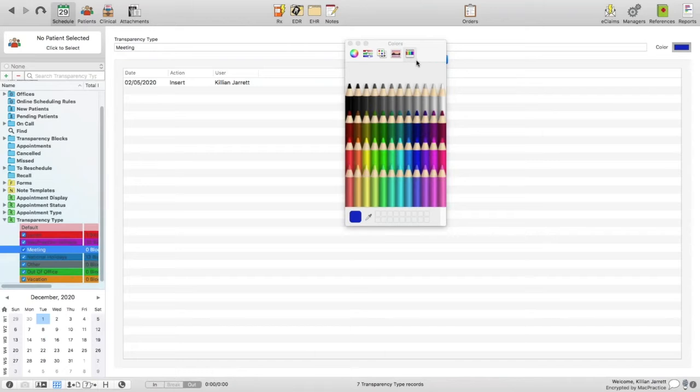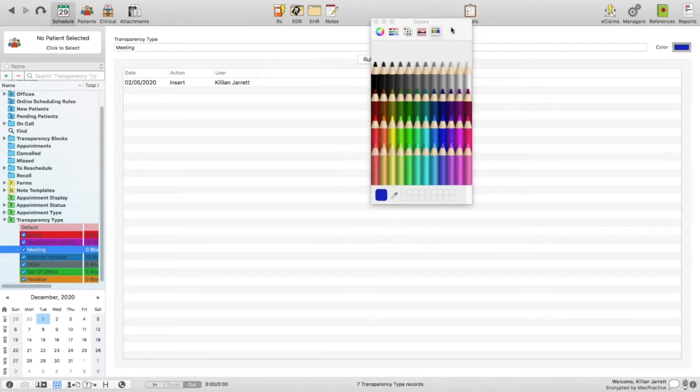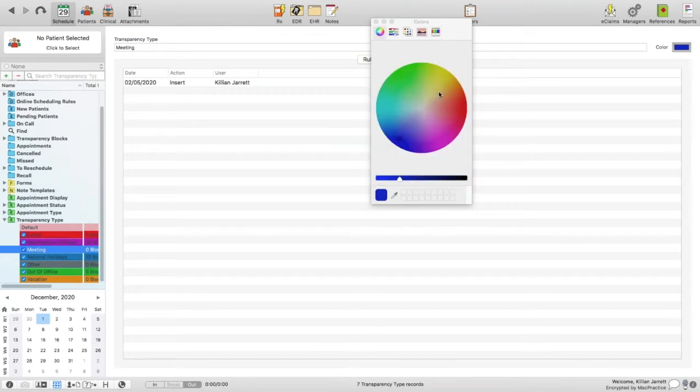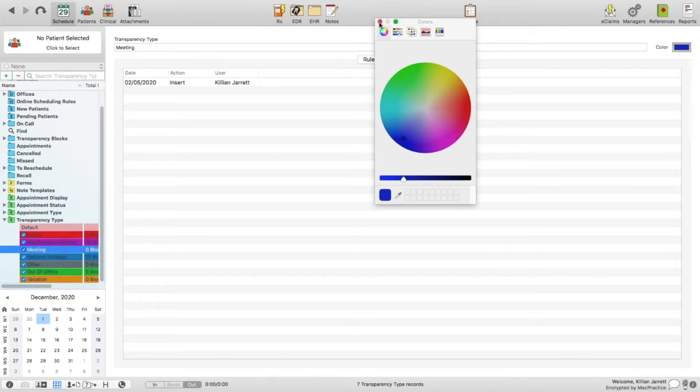If you click on the color associated with that transparency type, it is going to pop up the Mac OS color selector here, and you do have the options of like the colored pencils, or you can go into the color wheel here, and you can select whatever colors work best for your office when you're setting up those transparency types.